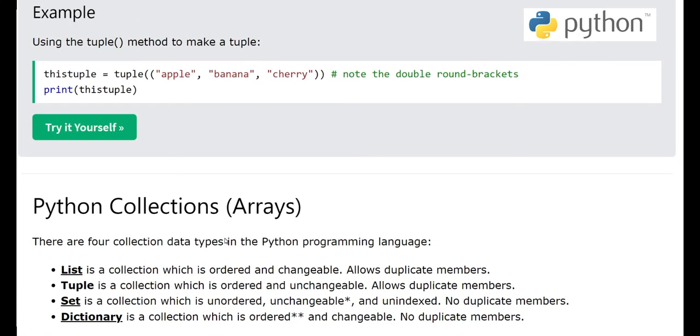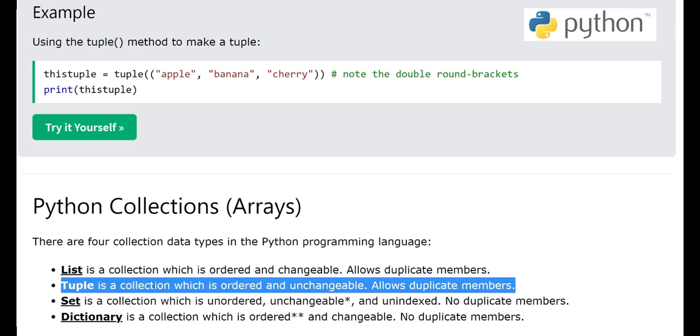Then we have just a summary of different collection types: list, tuple, set, and dictionary. By now we have covered list, and today we have started tuple, and then we will move on. And tuple, as we know, is a collection which is ordered and unchangeable and allows duplicate members. So I'll wrap up my video here. In today's video, we have learned how to define a tuple in Python, how to define a tuple with one item, and to know their data types and all that.